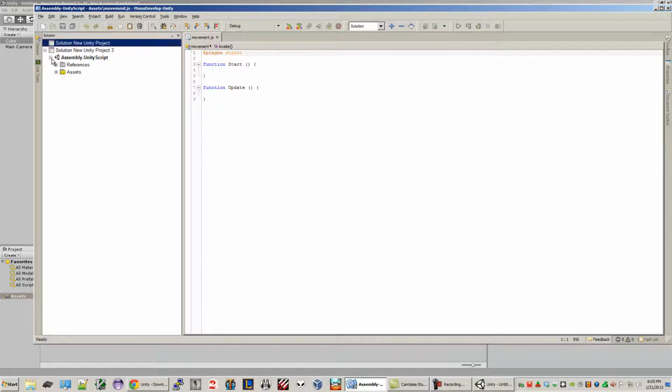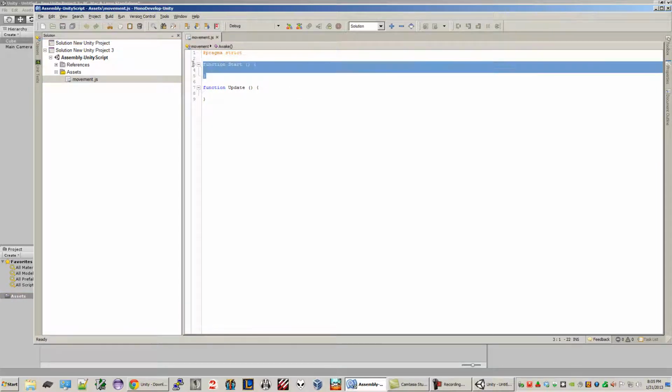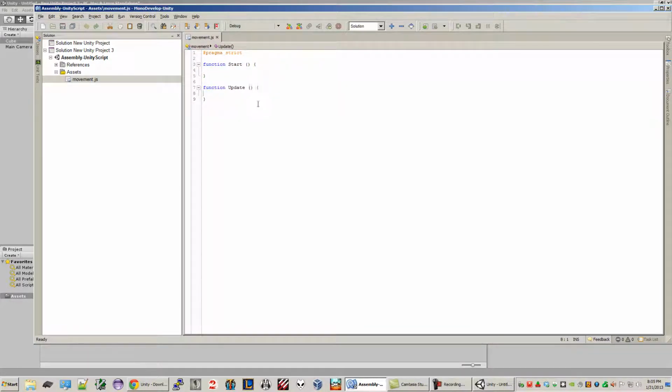You can actually use any editor you want. This is the one that's built into the Unity engine. The default functions, start and update. Start is your initialization. Update is what's run during every game cycle, every frame update. So let's add some movement.